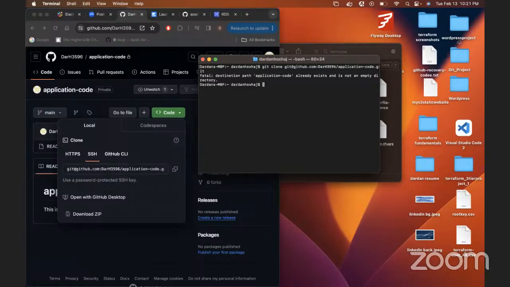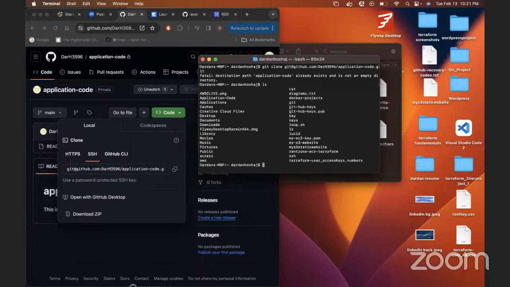It's already saying that you already have the repository there. Maybe you cloned it, but you didn't delete it. Type ls in there. So I see an application code there, but it's not the same one. Don't cd into it. So just remove that one, delete that one.